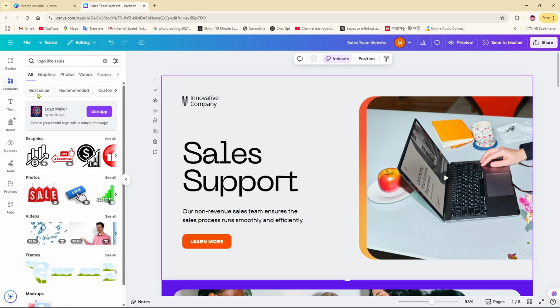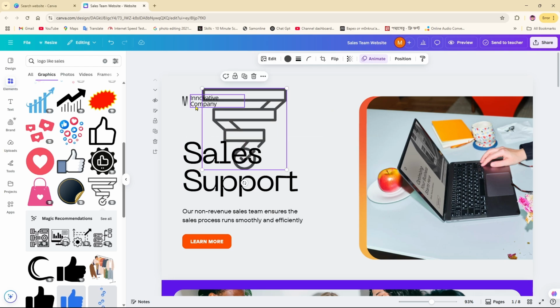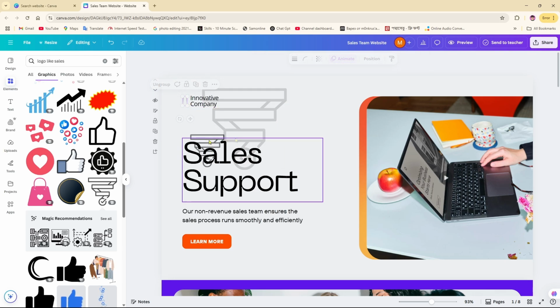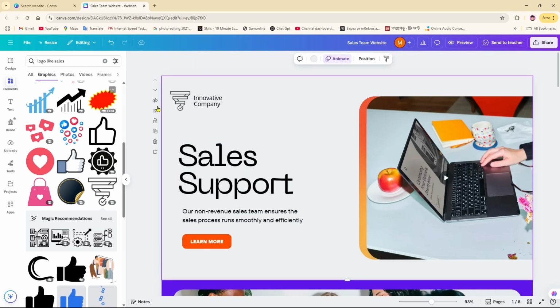If I just add it, you can see there are a bunch of graphics and photos. So if I just add this one over here, and if I just remove it over here like this, and if I just add it, I can do this as well. As you can see, I did this.